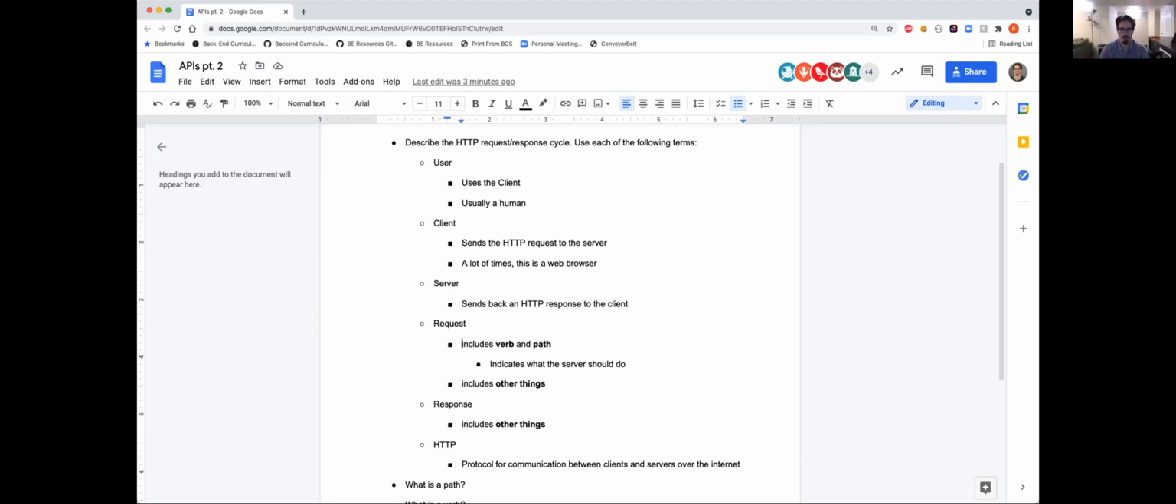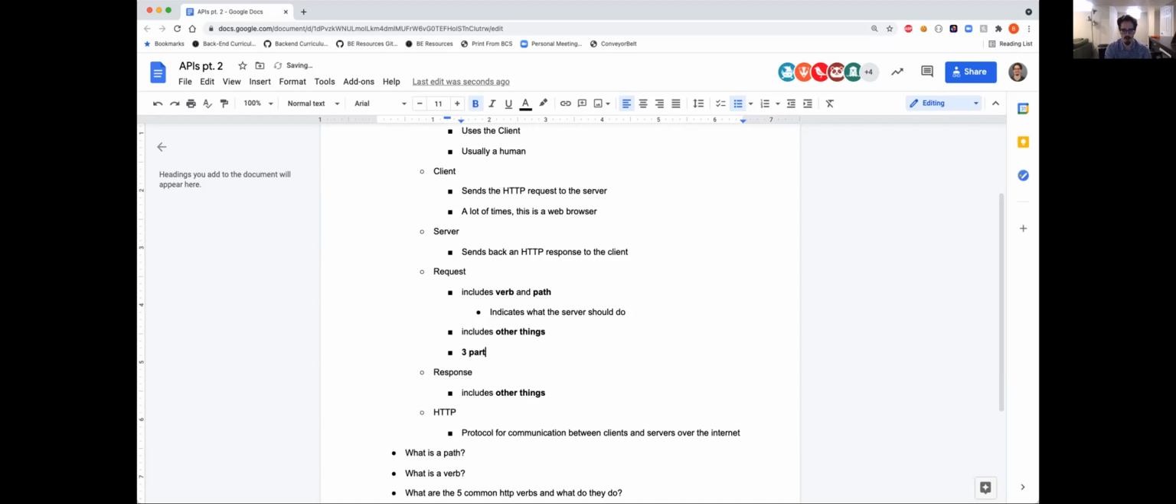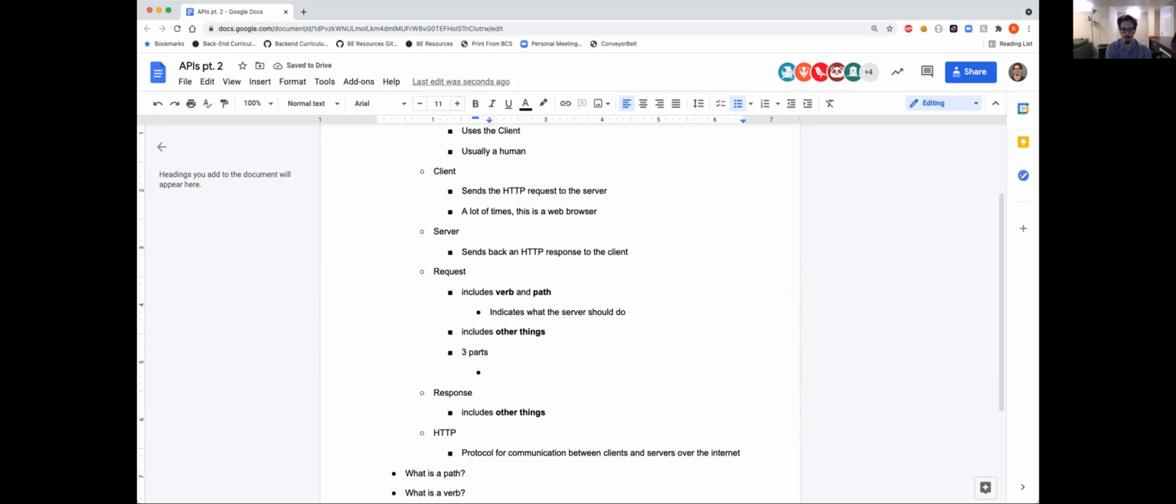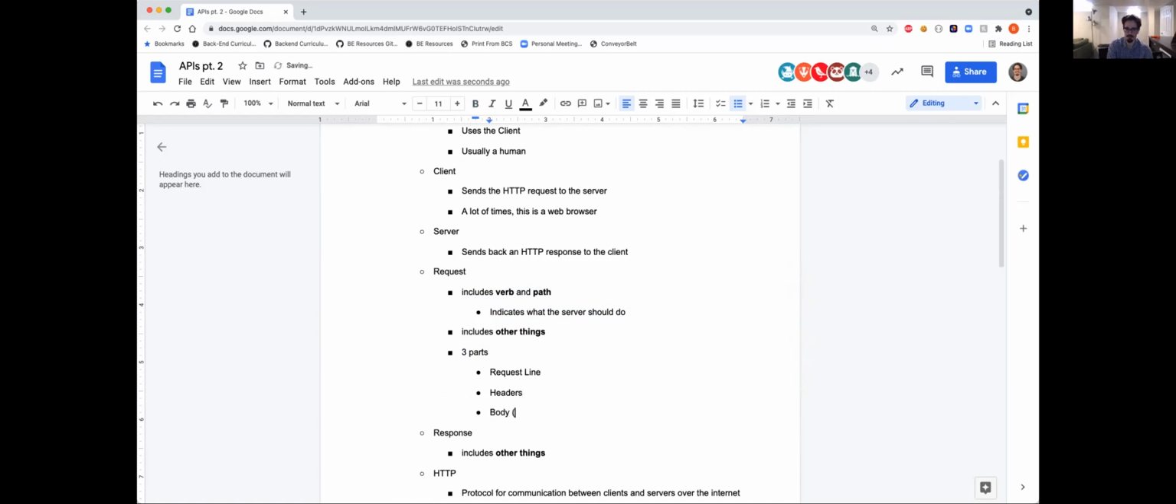So let's get into these parts, these anatomies of the request and response. So a request is going to include a verb and a path. More specifically, the request has 3 parts. So now we're zooming in just on the request. Every request is going to have 3 parts. Number 1, the status line, or sorry, that is not correct, the request line. The second part of the request is going to be headers. And the third part is going to be the body, which is optional. And this is what Joe started to get into. The request line also has 3 parts inside that, which are the verb, the path, and the protocol.